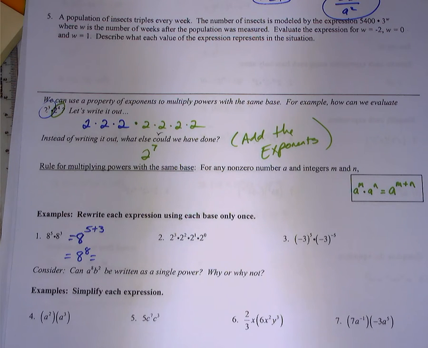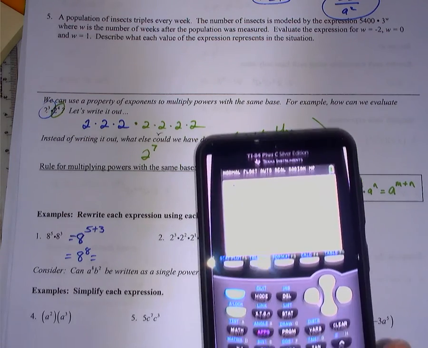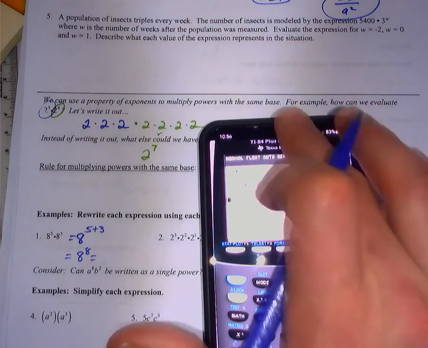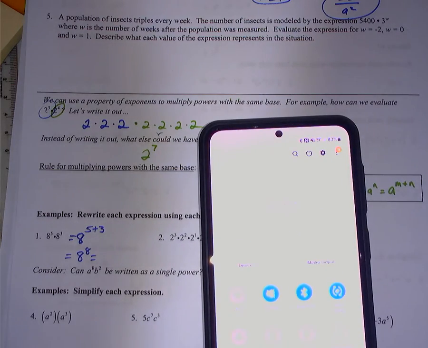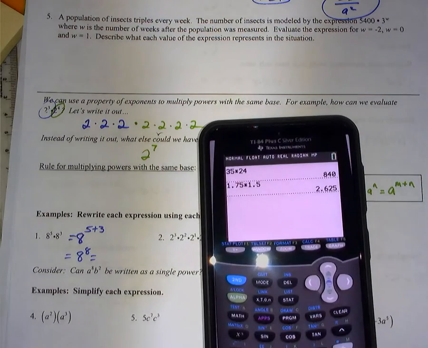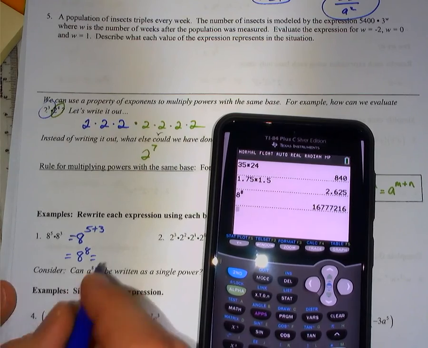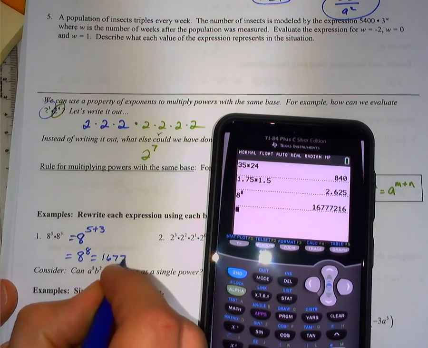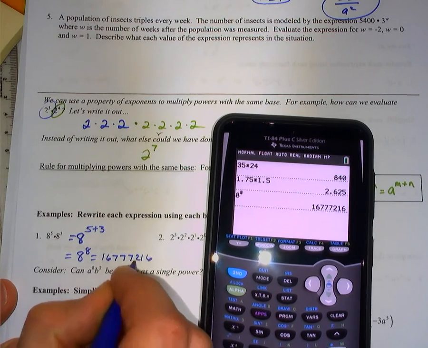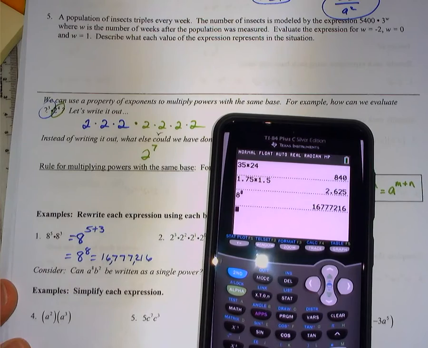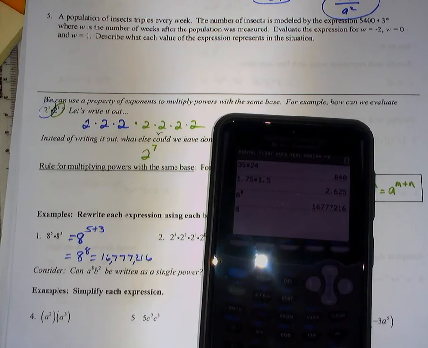All right, so let me see if I can get my phone showing up here. All right, let me turn my brightness down, see if that helps. Can we see that all right now? So I have 8 raised to the 8th power. Oh, holy cow, look at that number. 8 to the 8th, I get a big old number. I'll have to write that out here. 1, 6, 7, 7, 7, 2, 1, 6. So is that 16,777,216, something like that? Big old number.